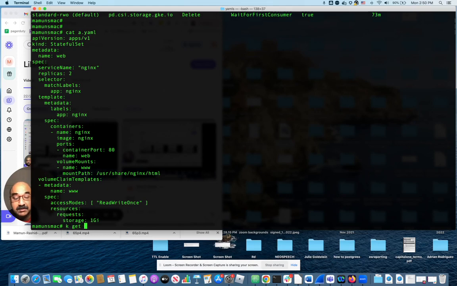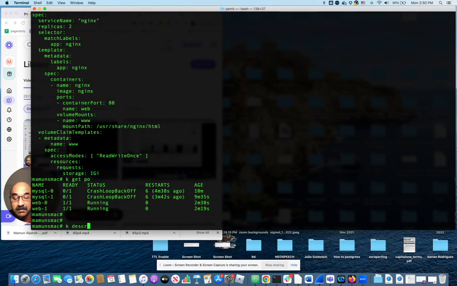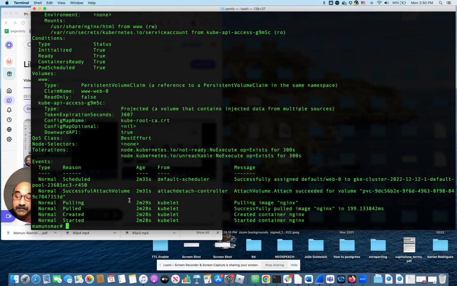And looking at the pods, we can say k describe pod web-0, let's say. We should see something about the volume. Yep, there you go. Successfully assigned this to this, and then attached the volume successfully. So it's already attaching the volume from the definition, even though we did not declare a PV.